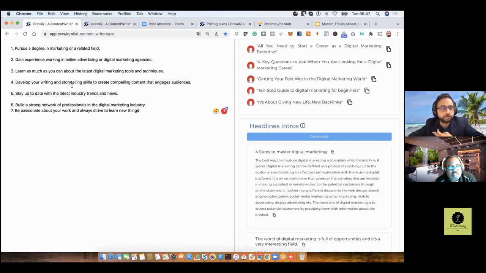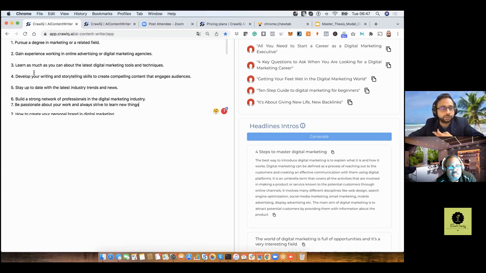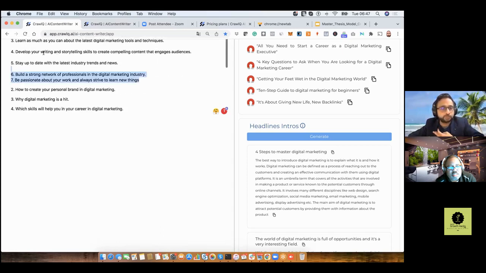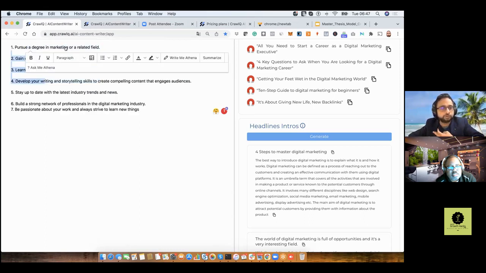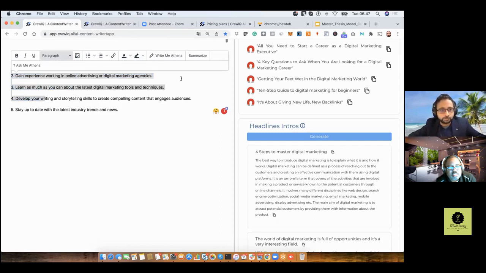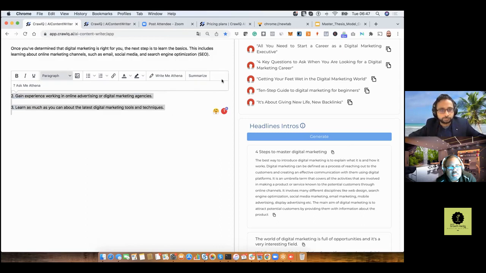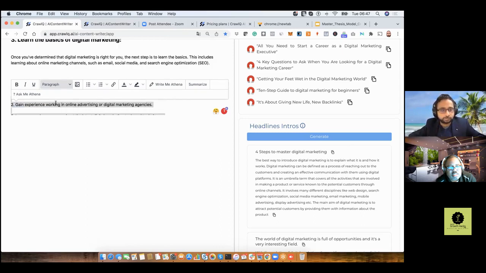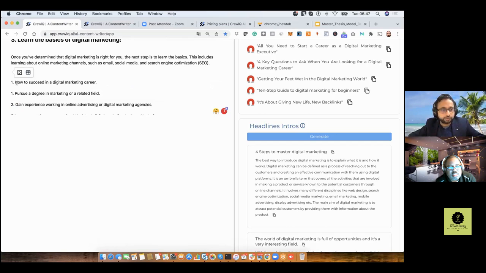Now I can go on and keep increasing, or see, I got these 7 new ideas to build my content, and I can now ask it to fill this up with the paragraphs. So each one of them, we started with this, right? How to succeed in digital marketing career. I press the button, ask me Athena. Now I can expand them into a paragraph just by saying write me Athena.